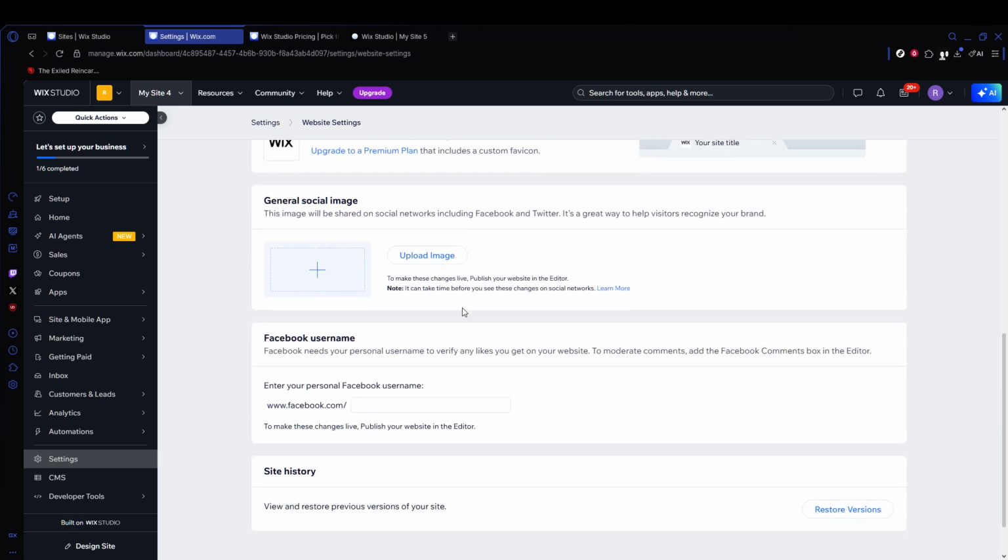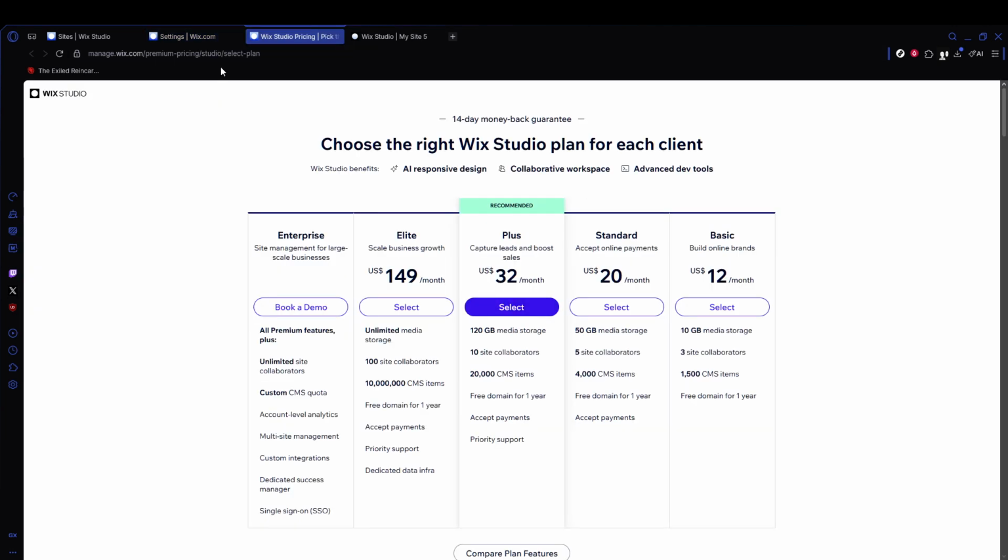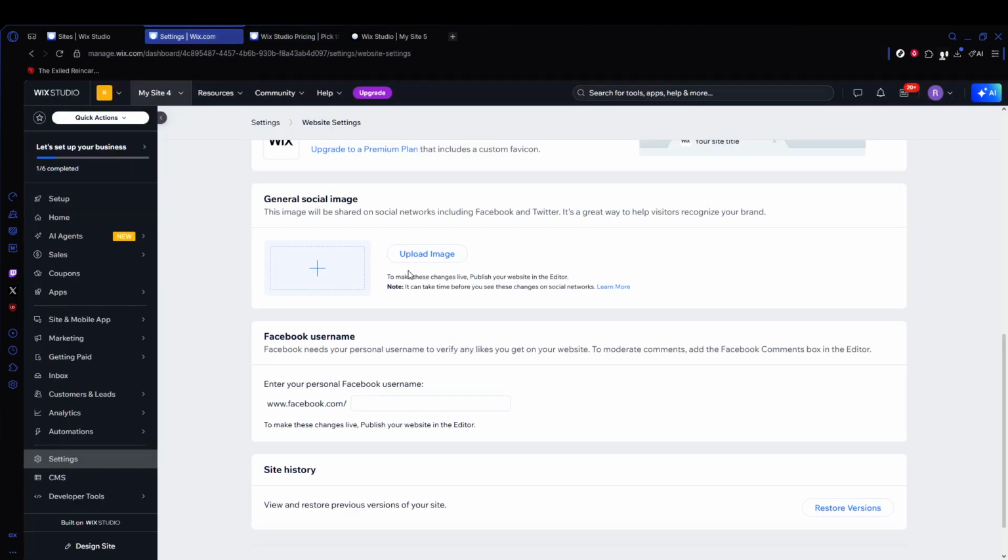In Website Settings, scroll until you find the favicon section. Sometimes it's labeled Website Icon, favicon. Click Upload Image or Upload Icon to open the Media Manager. Here, click Upload Media and choose the image from your computer.